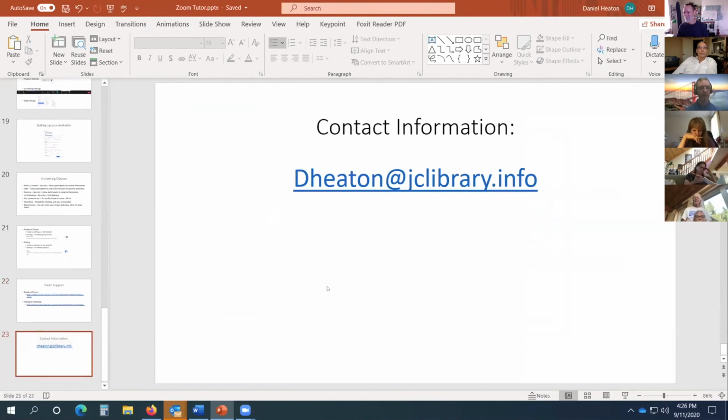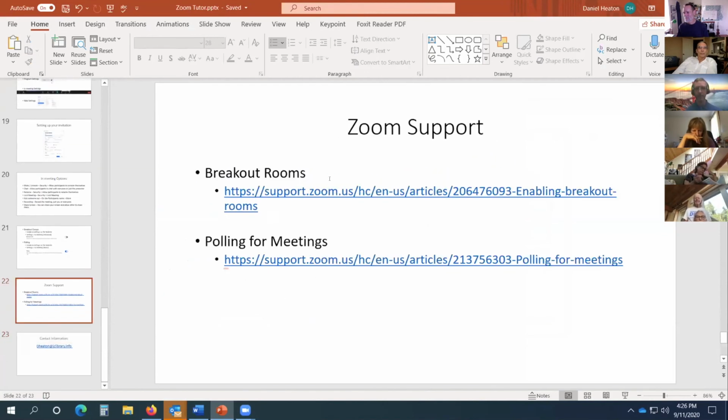Before we get to that, breakout rooms. Again, on the support site, make sure that you're in meetings, not webinars. There are some different features for Zoom webinars, and sometimes in that support section they list both meeting options and webinar options, and you're using the meeting option.